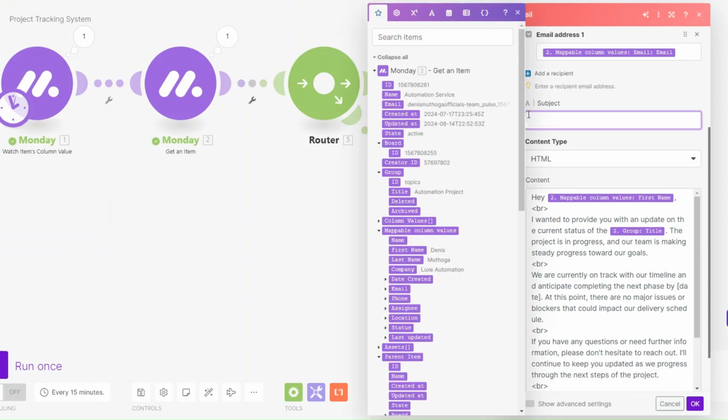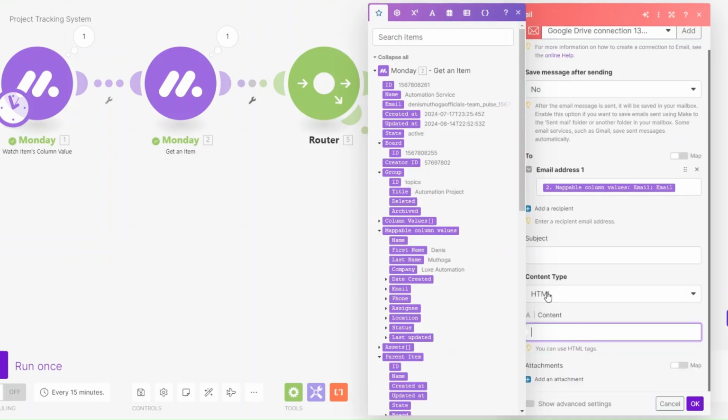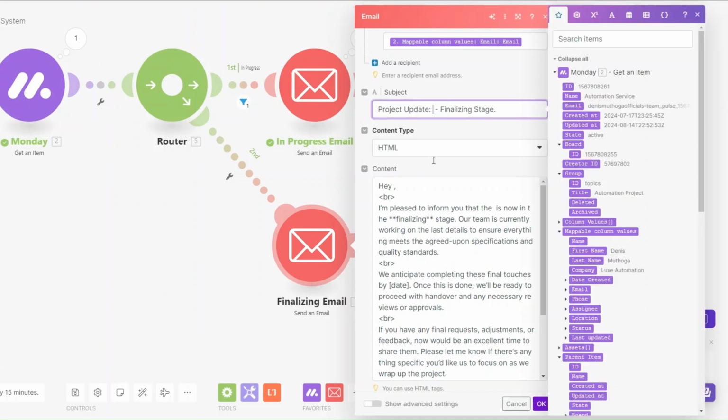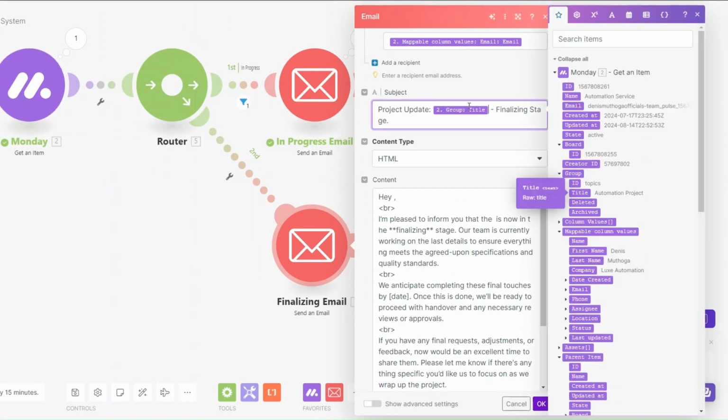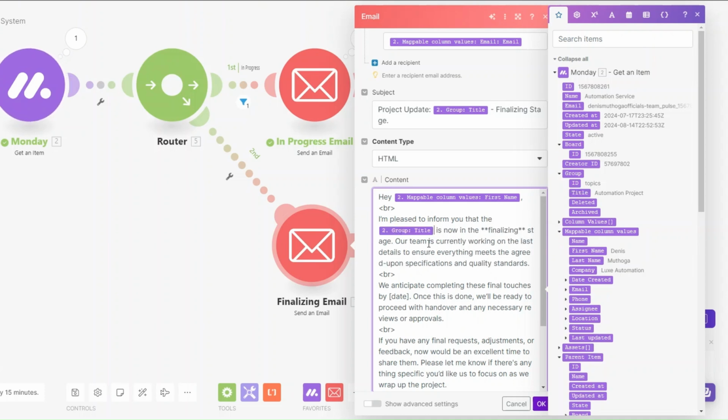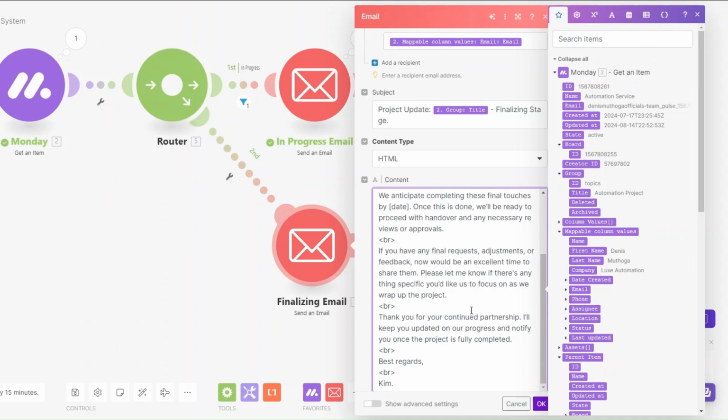And then here, I'll write a new subject line and the content of our email. So our subject line could be on the lines of here. You can say our automation project is in the finalizing stage. Then here you can say, hey, first name. I'm pleased to inform you that the project is now in the finalizing stage. Our team is currently working on the last details to ensure everything meets agreed upon specifications and quality standards. We anticipate completing the final touches by date, and then you can add the due date over here.